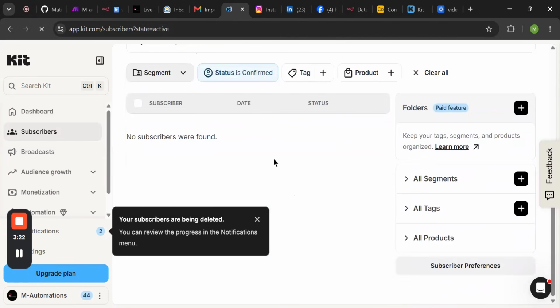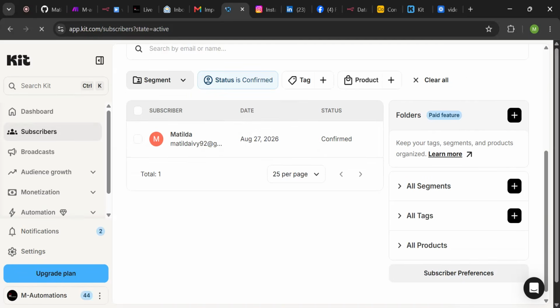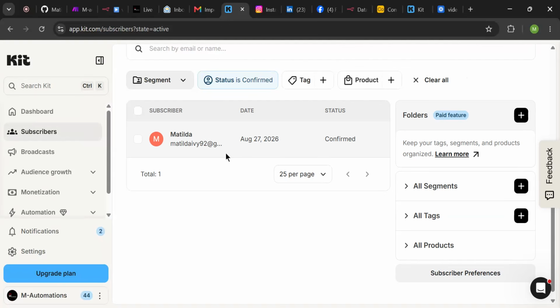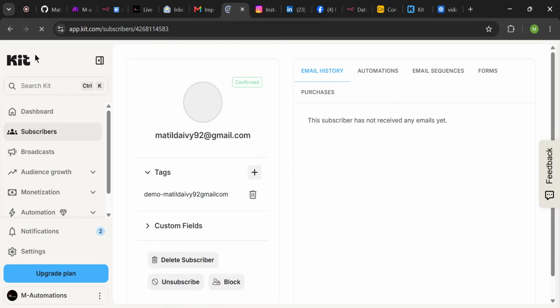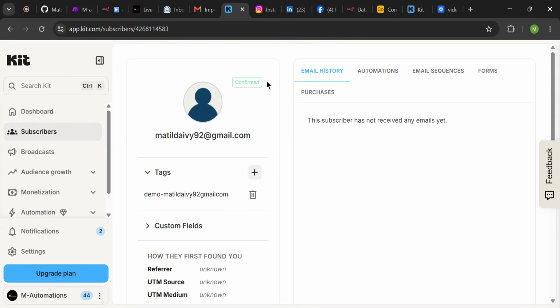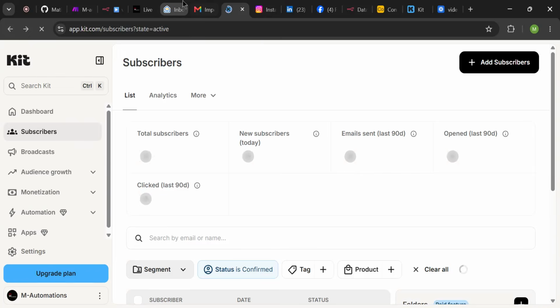Let me see if I reflect as a new subscriber. I love Kit because they're very generous with their free plan and their automation, their API. It's really easy to customize. And yeah, I just love using ConvertKit anyways. So it's confirmed that I'm a subscriber. There's a tag and yeah, the email that I used.